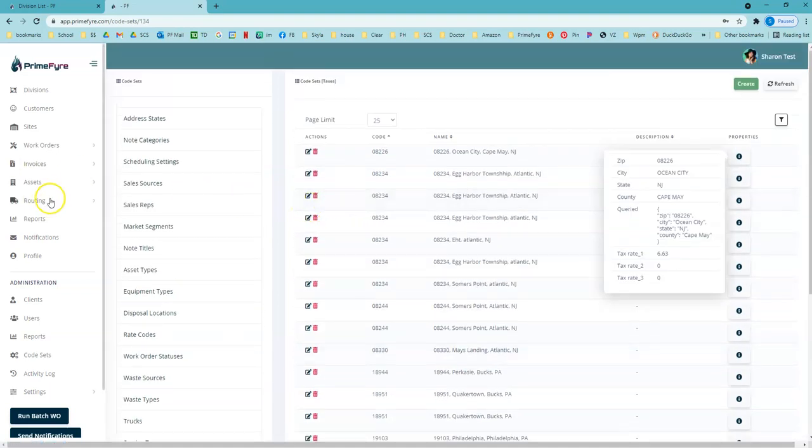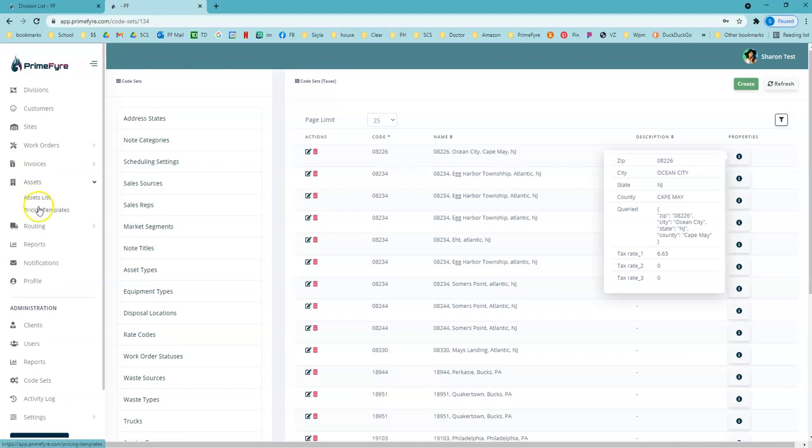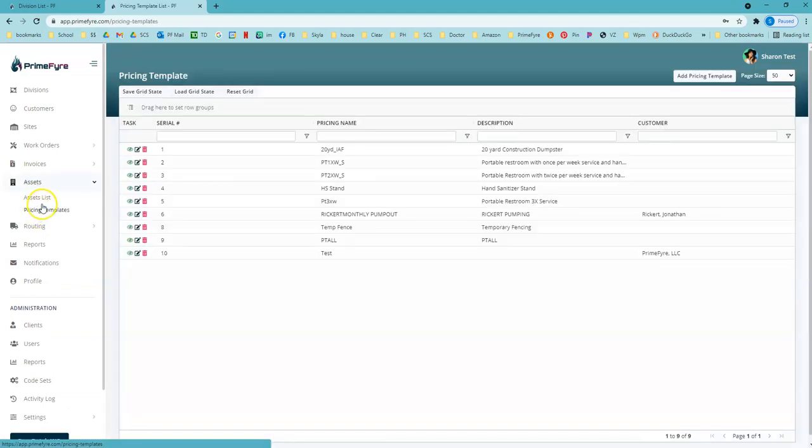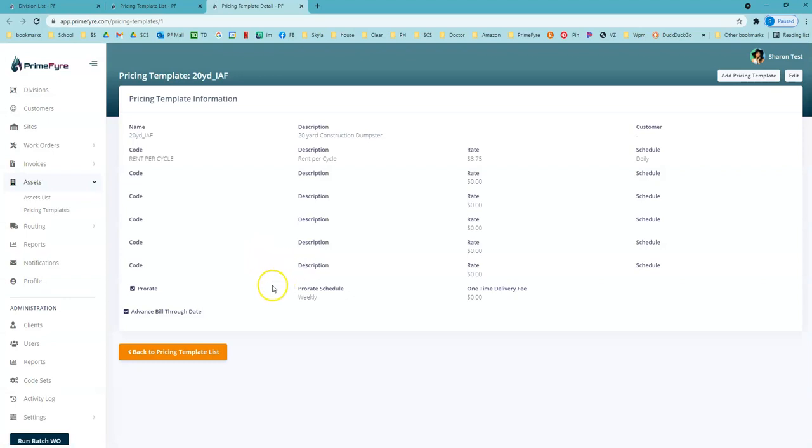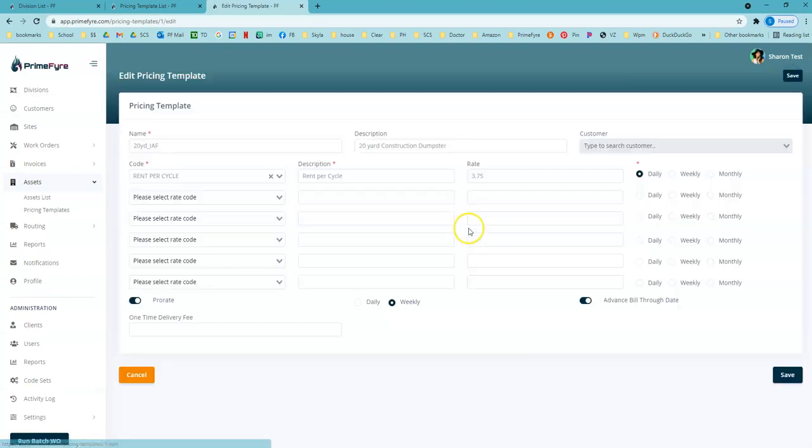All right. Next thing that we would have to set up would be our pricing templates if you're using assets. In here, we would specify the pricing name, the description, and you would actually put in your pricing scheme. So when you are assigning an asset to a site, all of this is defaulted. It can absolutely be overridden. We can make these specific to a certain customer, and they can be updated in bulk.